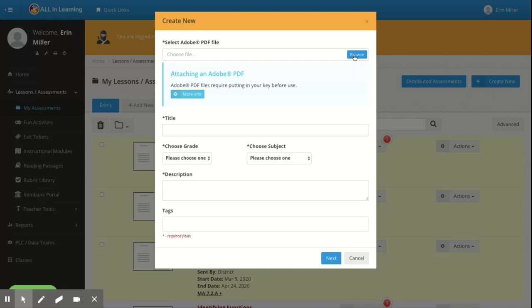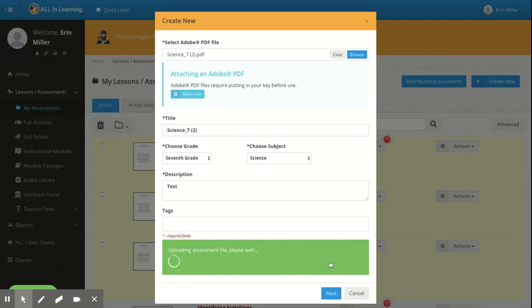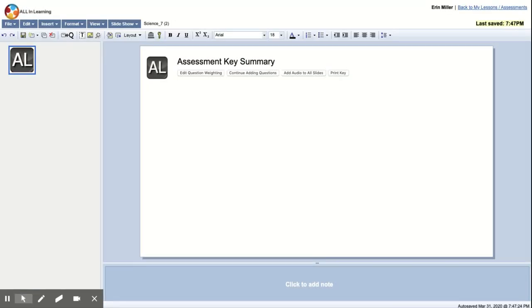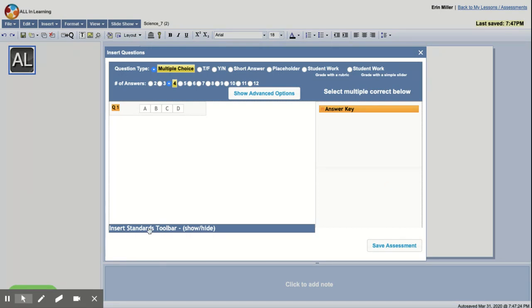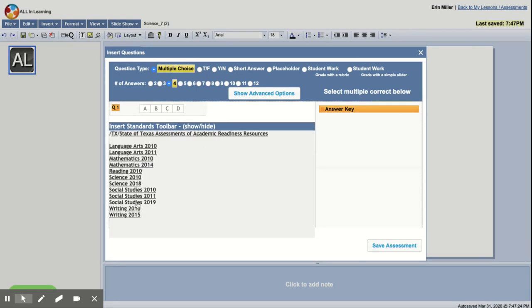I'm going to pick this assessment, and then I just need to make sure that I name the assessment and select the grade level that this assessment is going to be distributed to. For the purposes of this, we're just creating a test assessment. Once I click next, it's going to prompt me to a page where I can select my standards for the assessment.